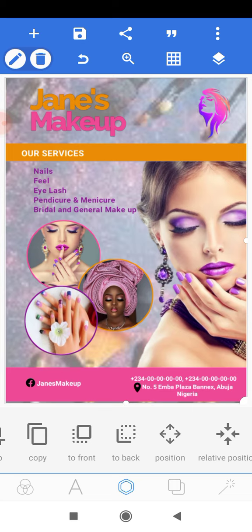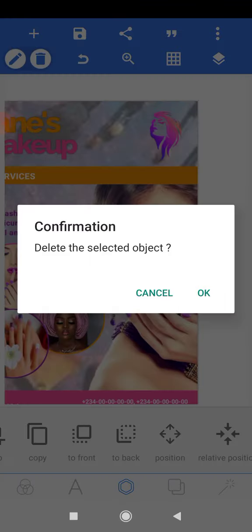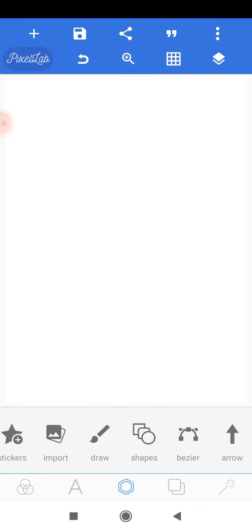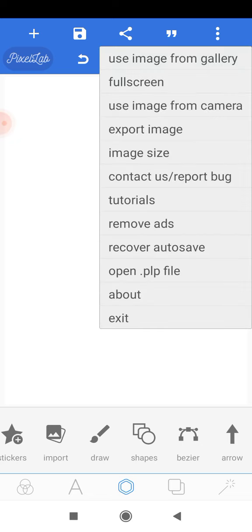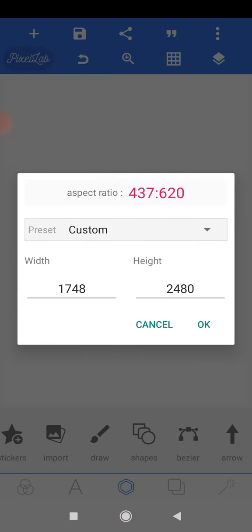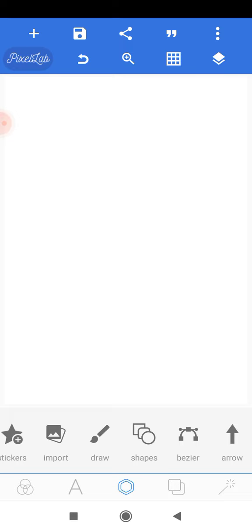Now the first thing we want to do is to take this up, and we'll hit on the delete button here and we have it up. Next off, we want to go to the three dot here and we'll input the dimension of our design. I will head on to image size. The dimension for this design is 1748 by 2480 pixels, and that's an A5 flyer, and we'll click on OK.